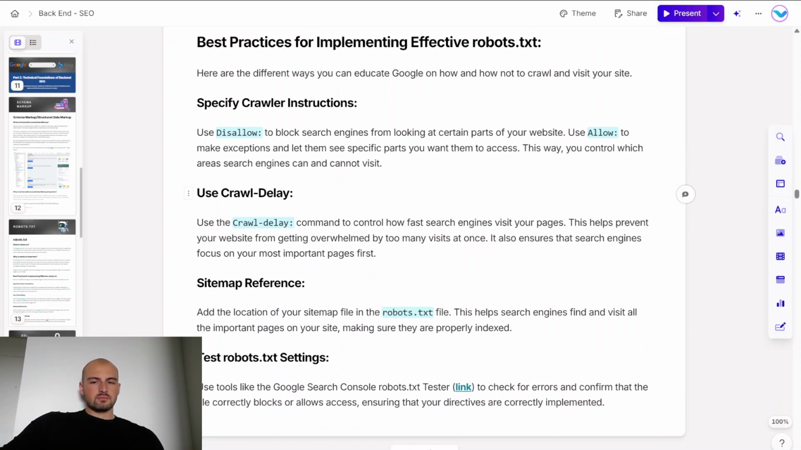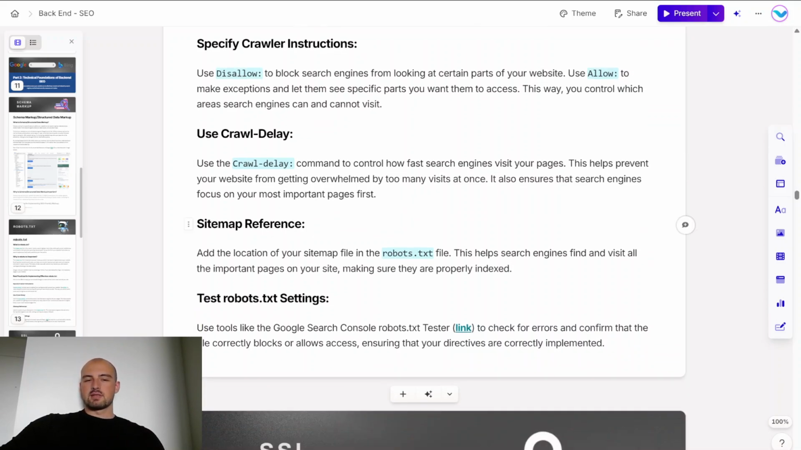Crawl delay. This is an advanced theory, but basically, certain pages you want Google to crawl first because they have a higher domain authority, or they're higher in authority within Google's eyes. And so you want those to be searched first if they're searching for your website, and then these other ones to be searched second. Just helping with rankings a little bit. Sitemap reference: add the location of your sitemap file in the robots.txt file.